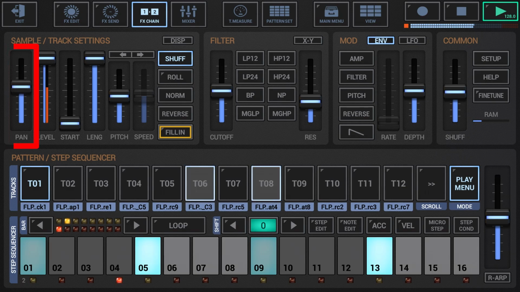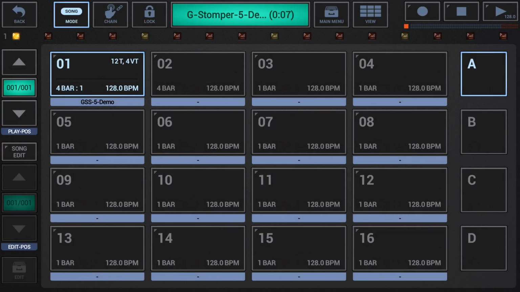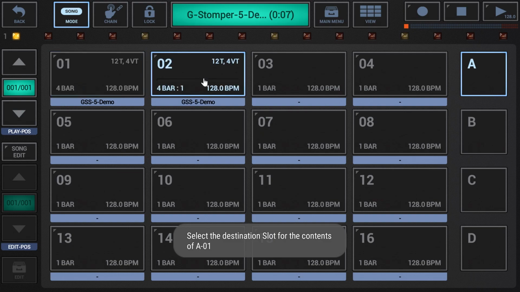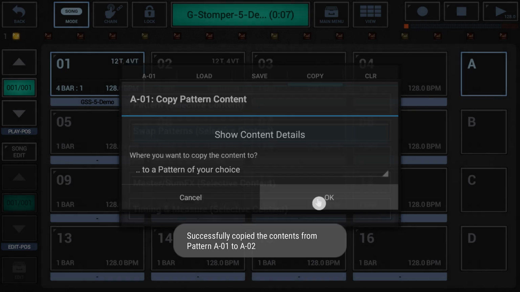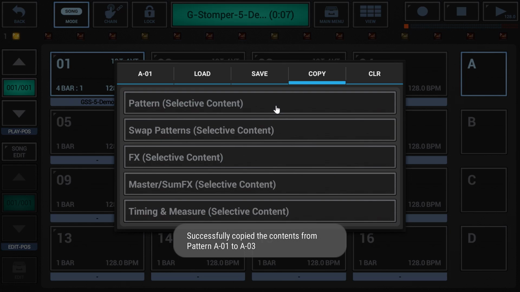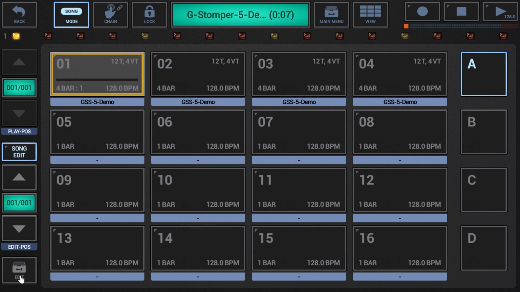Let's see this in a simple example. First, we need a short song arrangement. Show up the pattern set screen. Copy the same or some variations of the original pattern to several pattern slots in a pattern set. Chain or copy patterns to a song, one pattern after another. Don't use them multiple times.